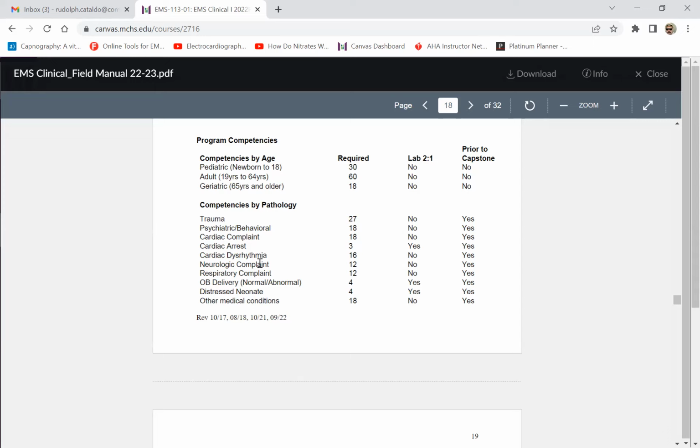Can you get more than one assessment on a patient? Heck yes, you can. If I had somebody that was having trouble breathing and went to sit down and they fell, okay, so I just got a respiratory assessment and a trauma assessment off one patient. You can get multiple assessments on one patient. It's not just one assessment per patient.